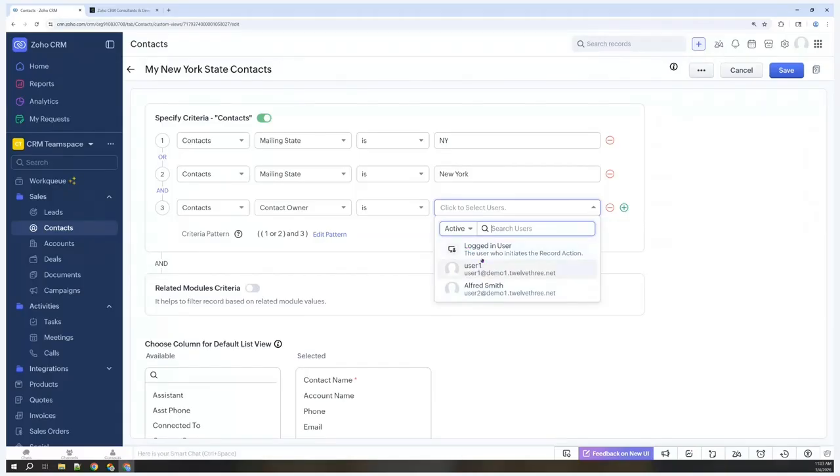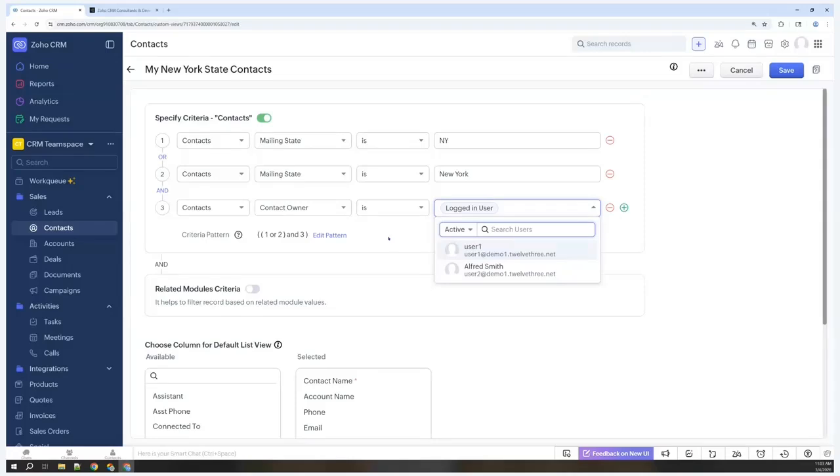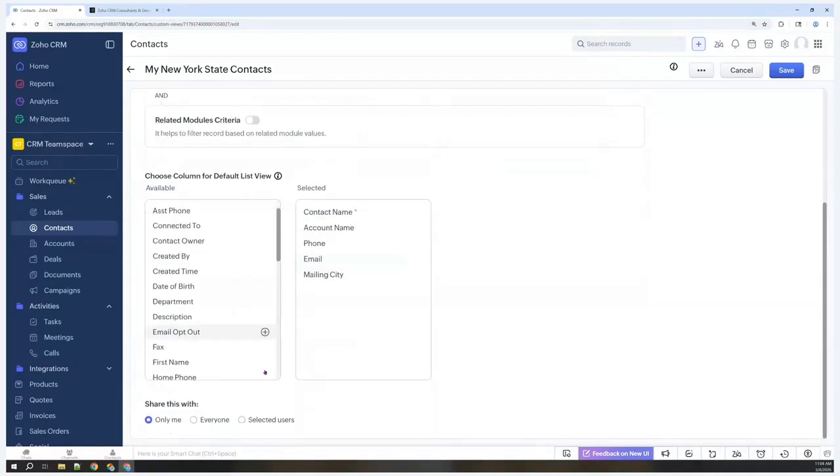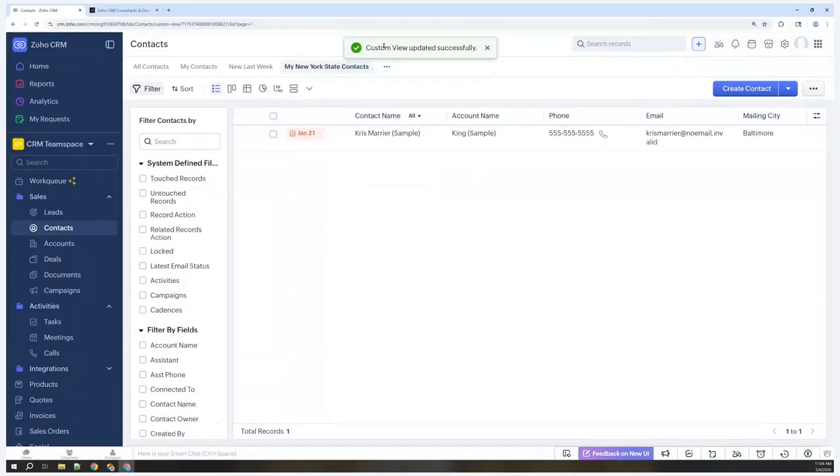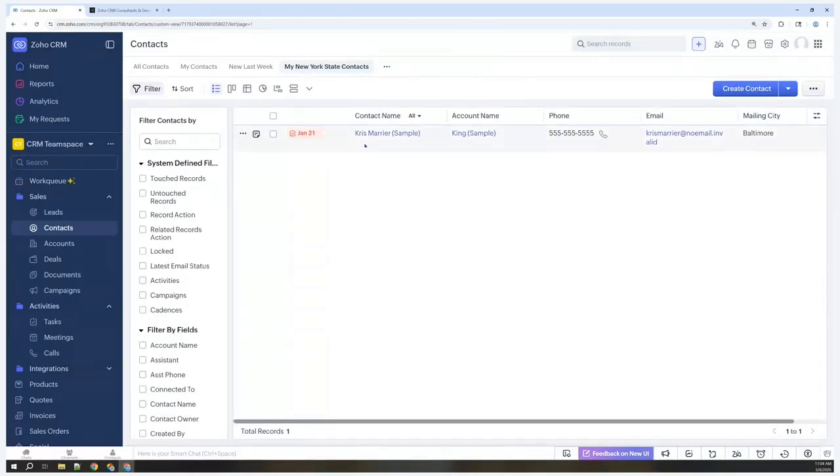But if I pick this first option, logged in user, it's really whoever is looking at the screen. So this view will work for anybody in the system, but they'll all see something different because they will only be seeing their records. So I would share this with everyone. Alfred, my other user, could use the view. I'll save it. And I owned this record, so nothing really changed for me, but now it says my New York State contacts.